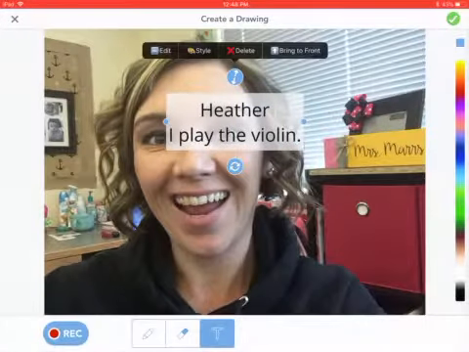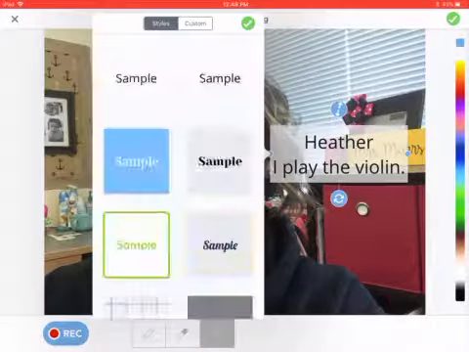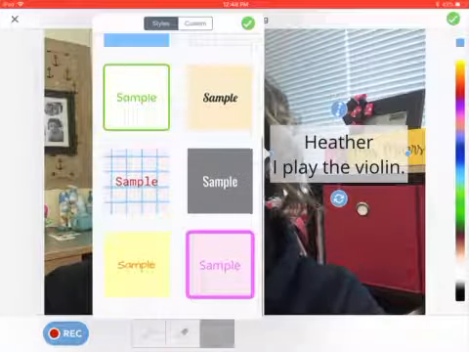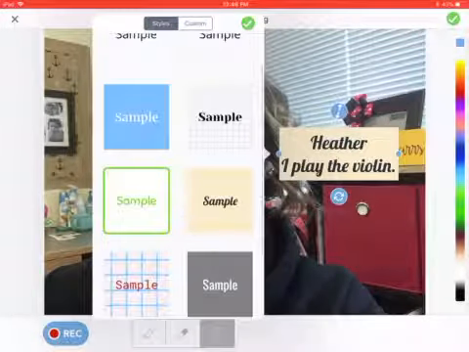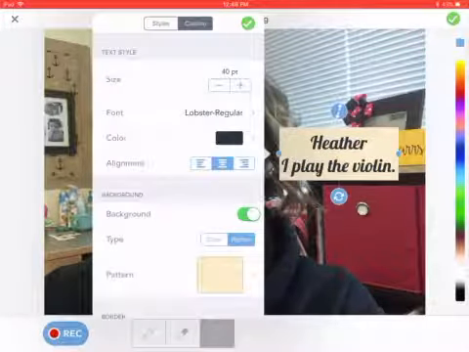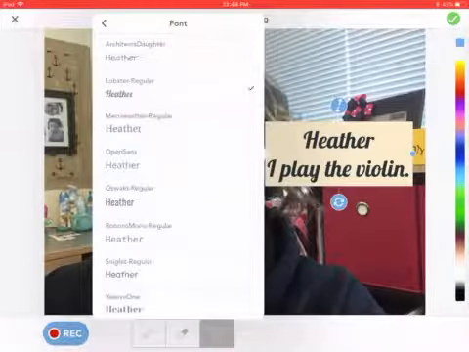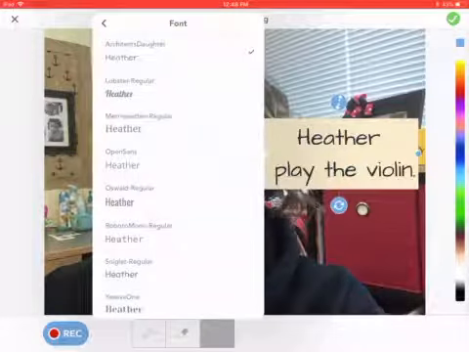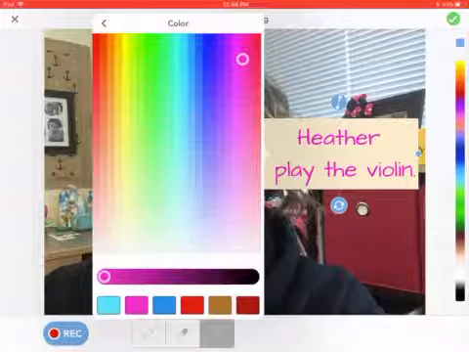And then if we go out of that, if I click on it, I can click on Style. And it's going to give me some pre-made styles here that I can change to. Or I can go to Custom. I can make my font larger. I can change the font if I would like to. There are some different options here. I can change the color of my font.